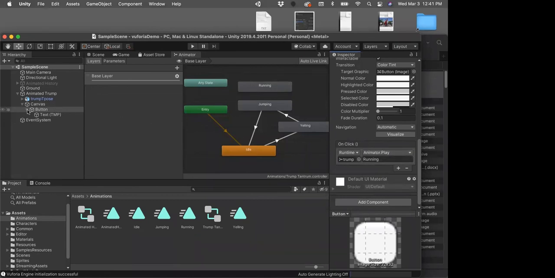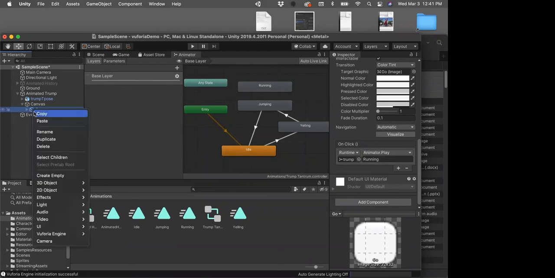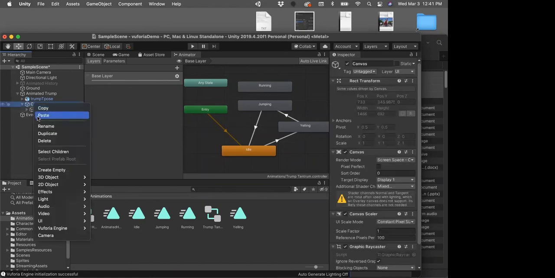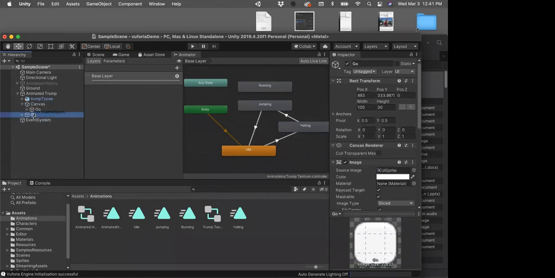Okay, now I'm going to copy this button. I'm going to rename this button Go. And then I'm going to copy and paste it. And I want it to be part of the canvas.